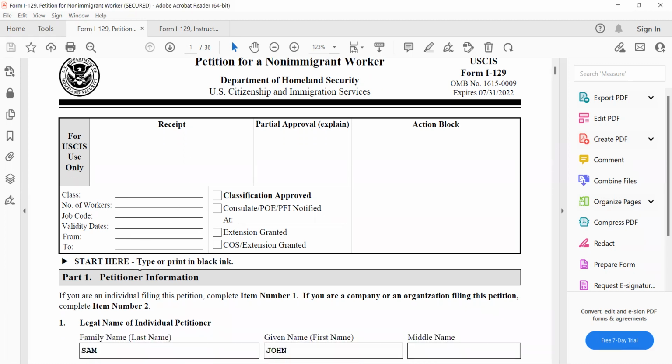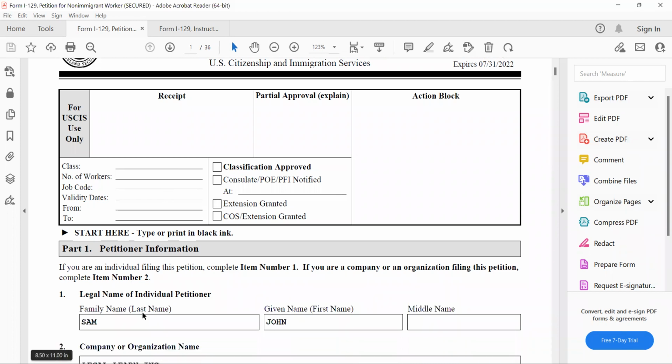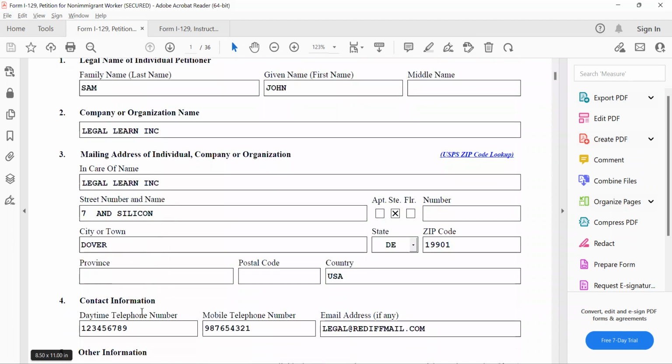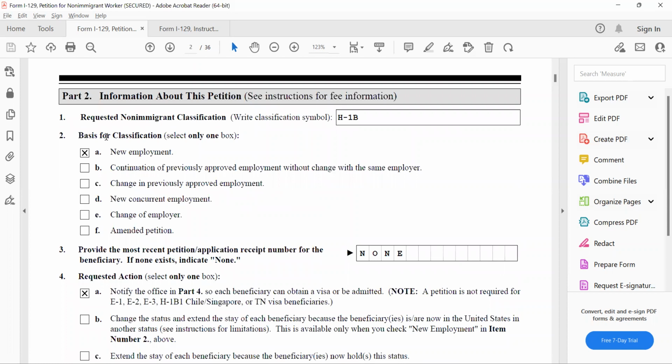Let's start filling the form. Petitioner information: who is applying for this form I-129. So we write the legal name, company name, mailing address, contact information, and email. Now information about this petition. Requested non-immigrant classification. Which type of classification?